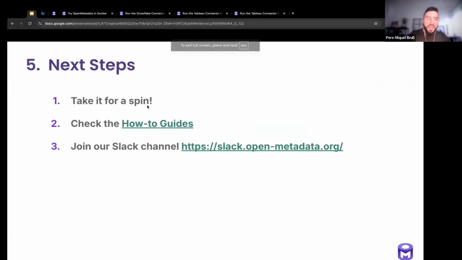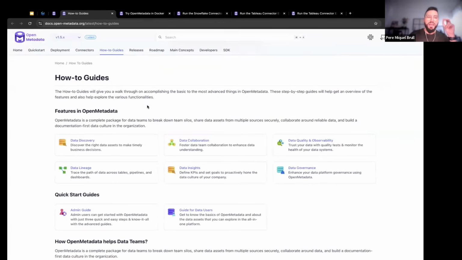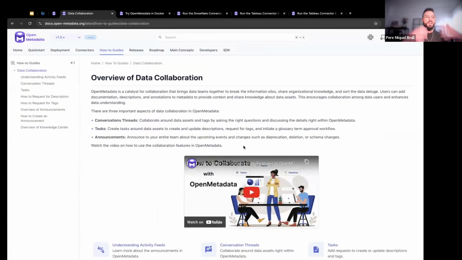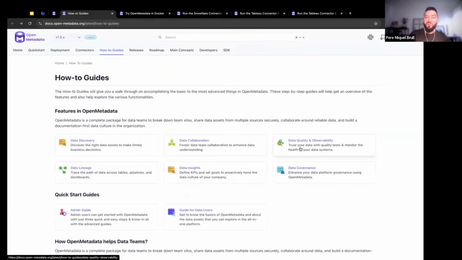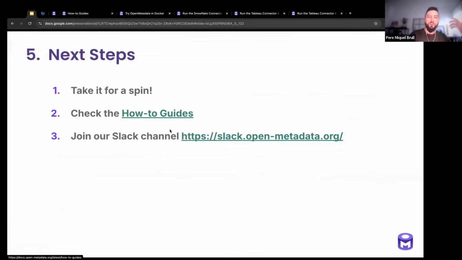We have great guides, really, that are going to give you some in-depth steps on how you can do the data discovery in the platform, how you can maybe create tasks, how you manage the conversations, the requests for descriptions, for tags, how you can start the journey with data quality and observability, how you can also manage and play with the data lineage. So definitely a lot of great content that you can take from the documentation.